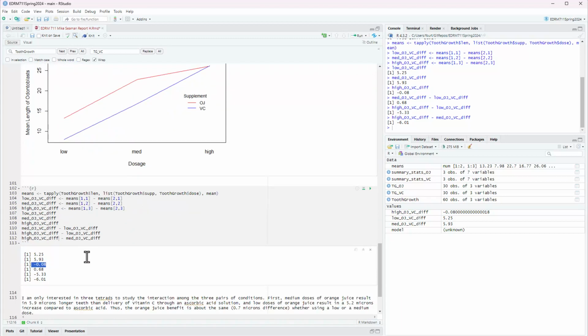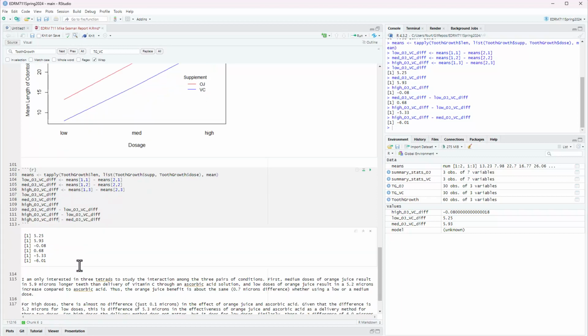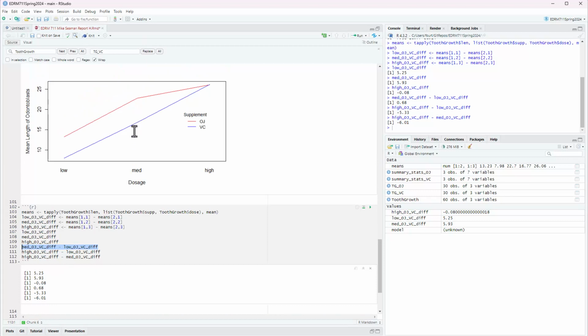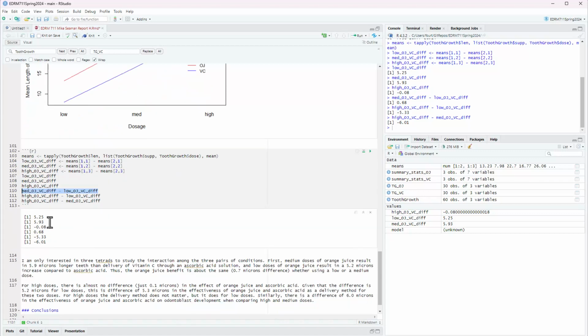Okay, so now we can look at differences among these 3 differences to get 3 tetrad contrasts. Here I'm looking at the difference between the difference in orange juice and VC at medium and the difference between orange juice and VC at low, and it looks like there's no difference of differences. It's about the same. That's what we saw here, 5.93 and 5.25. So when we take the difference of those differences, we get 0.68.